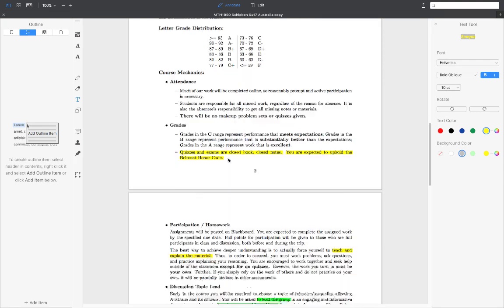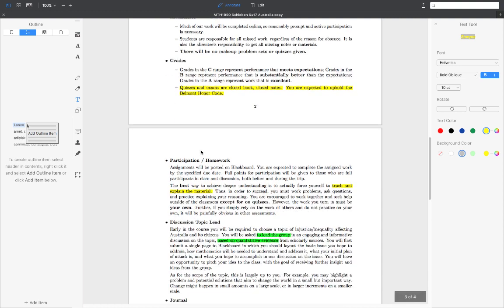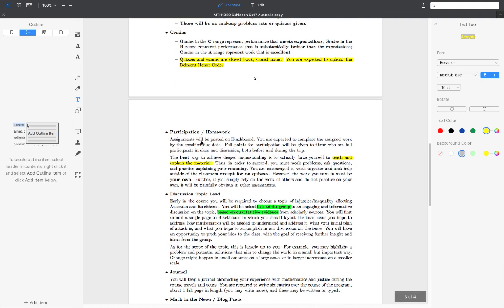So you are expected to uphold our honor code. In terms of participation homework, the expectations are outlined clearly. One thing I will say is if you've had me before or if you've just met me, I've probably talked to you about what I consider the best way to achieve deeper understanding, and that's to force yourself to teach and explain the material.